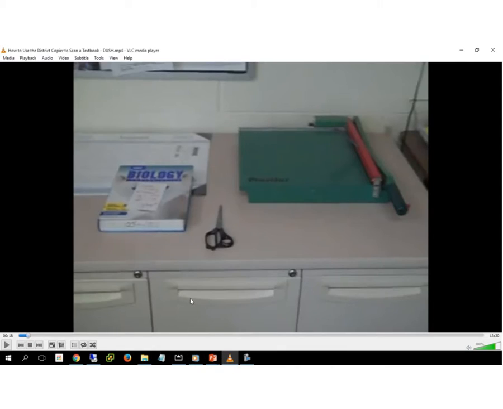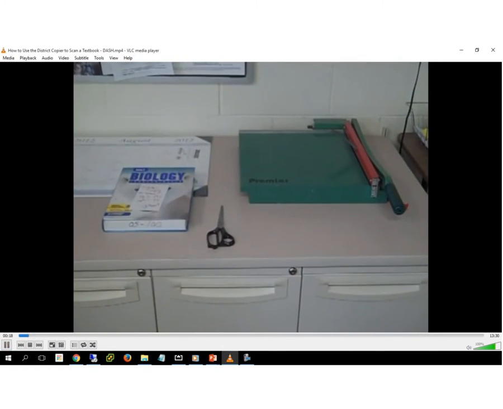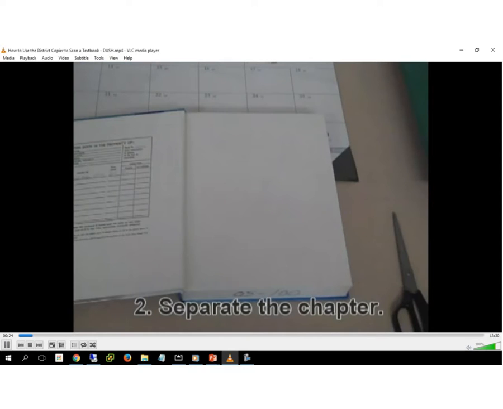Now, when it comes to doing textbooks, you obviously aren't going to want to go and flip through all the pages of a textbook, not to mention the fact that you would get really bad copies doing it that way. So in the case of a textbook, you're going to have to sacrifice one, and you're going to want to separate it by chapters when you do that.